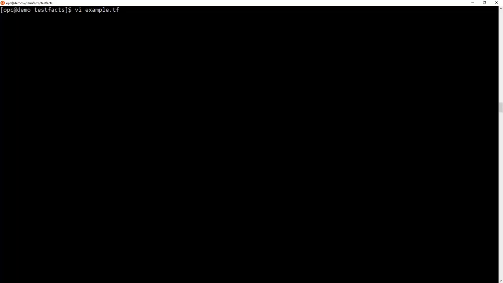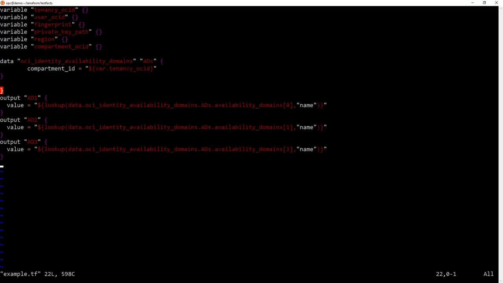Now let's start by taking a look at that Terraform configuration. And you can see it's fairly similar here to what we looked at on the slide. We're going to specify the provider variables. We will also specify the data source, and then we're going to output the 3 availability domains, or the name of them, within this particular region.